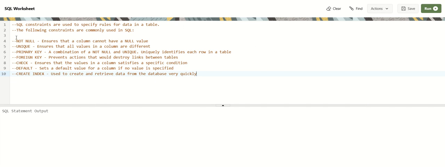So what are the constraints available with us? In SQL, we have not null, unique, primary key, foreign key, check, default, and create index. Not null indicates that I cannot insert a null value into my particular column. Unique indicates that my data should not be repeated in that column; it should be unique. Primary key is a combination of not null and unique: you cannot insert null values, plus you cannot have repetition in that column.